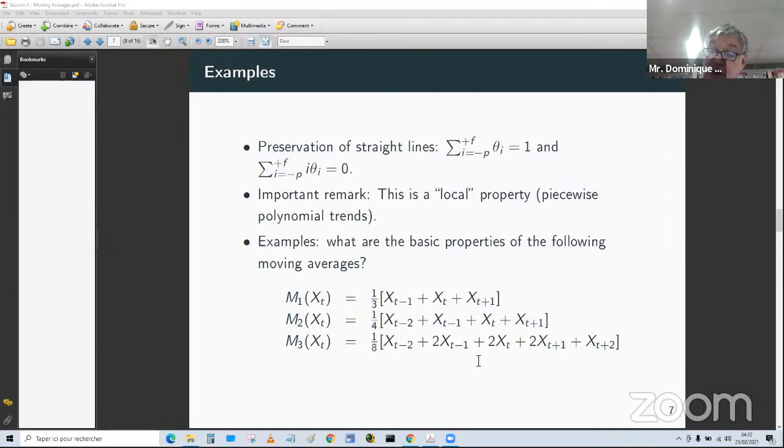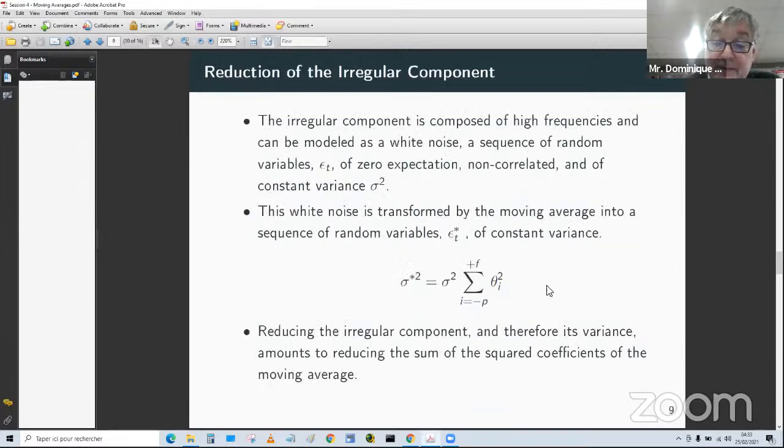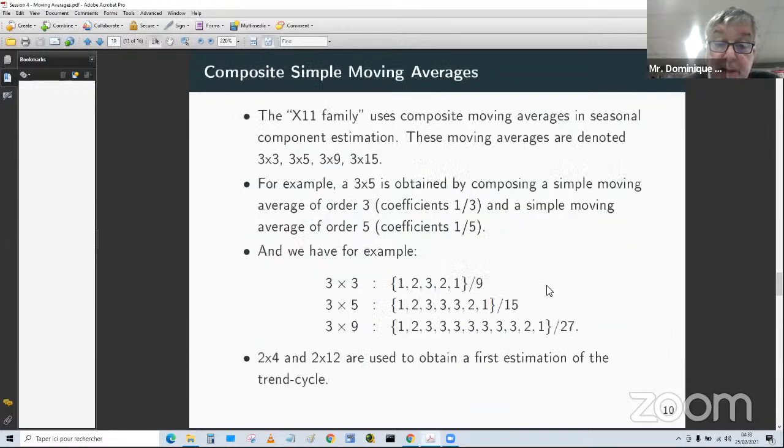So this very simple moving average has incredible properties. It preserves locally the straight lines, it removes the quarterly seasonality, and it reduces the irregular by 80%, which is good, but you can do much better. We will see that later.